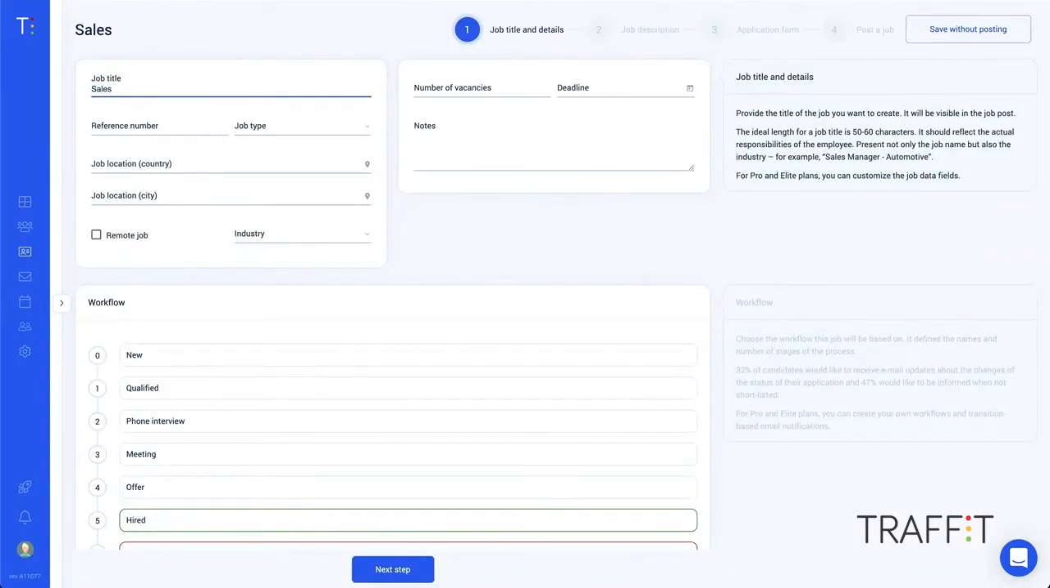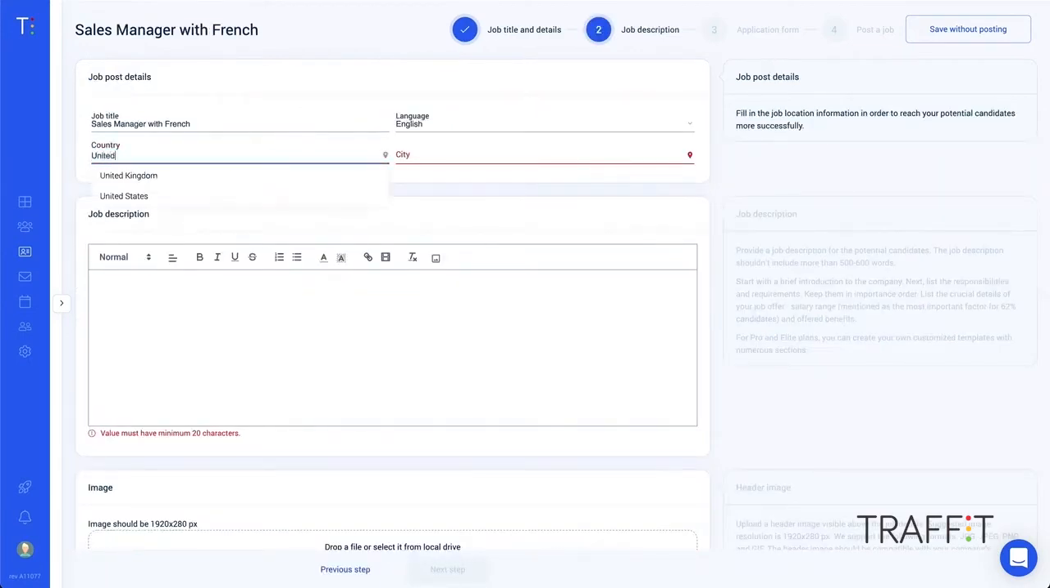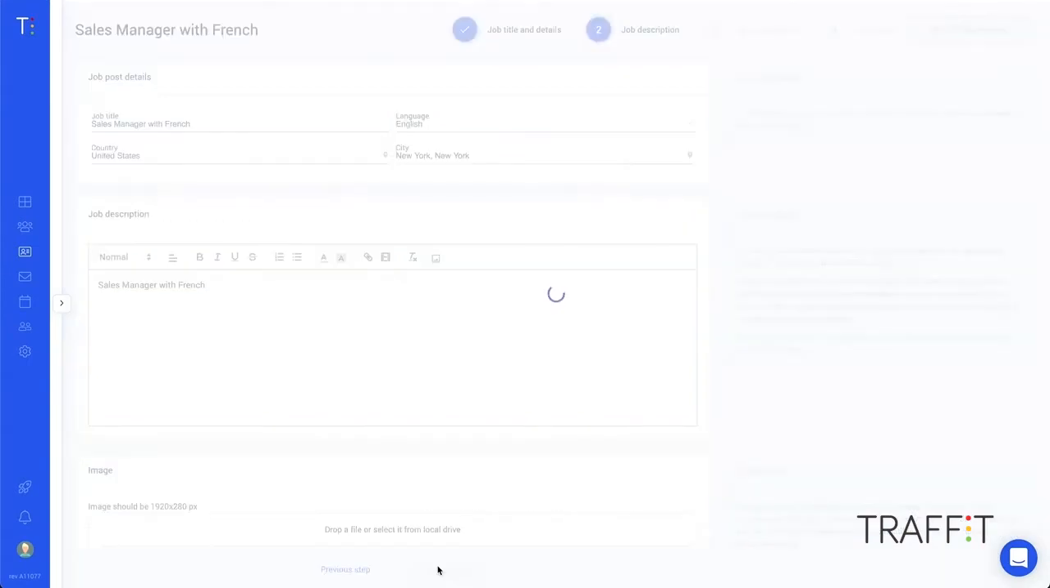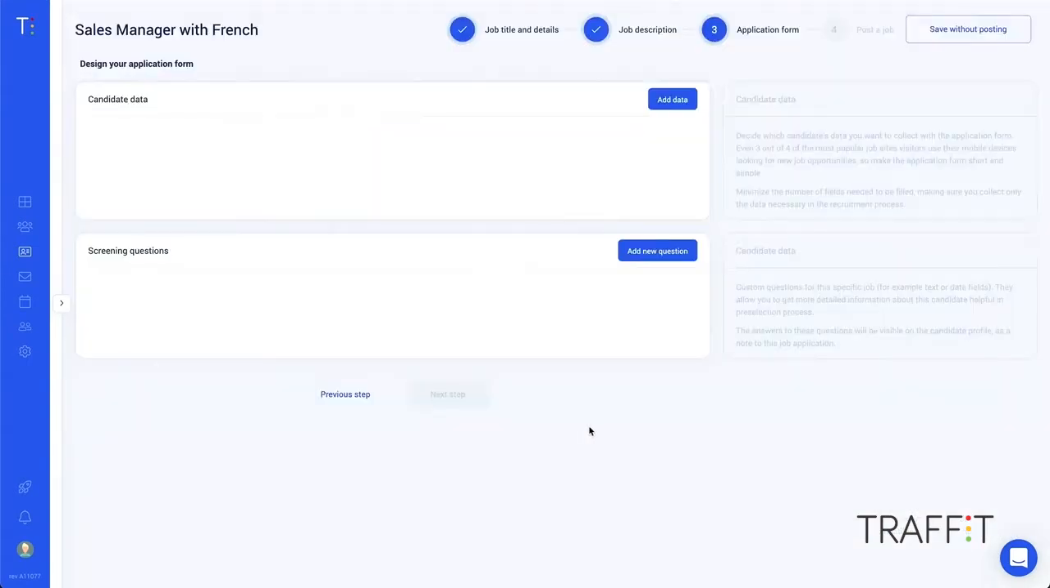Let's start from creating a new job. You can do that in four simple steps. Fill in the basic data about the process. Create a job ad for the candidates. Create and customize the job application for this specific role. Then share it with the world.